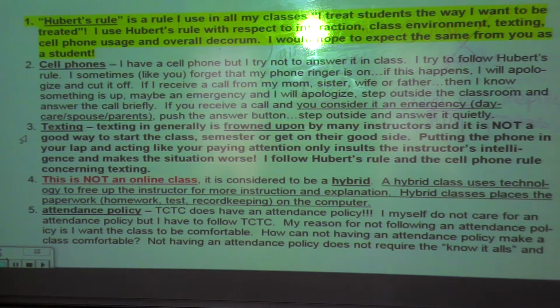All right. Most of the time, 90% of the time, I've been teaching for 19 years. Do you know how many people I had to escort out of my room? 2. In 19 years, 2.